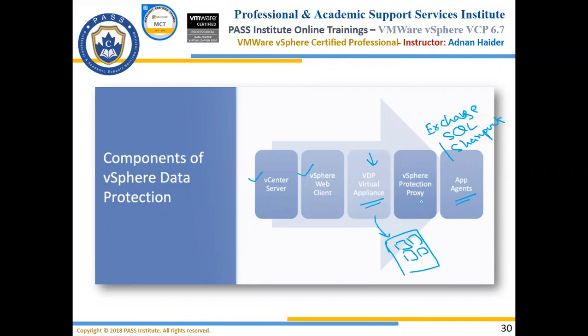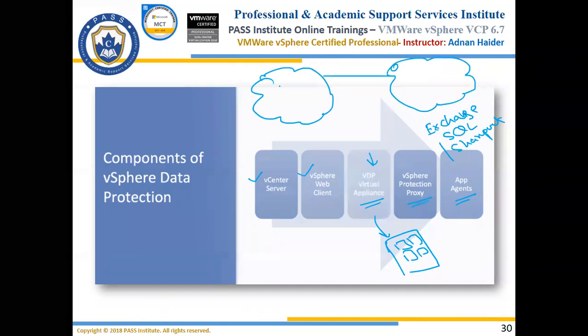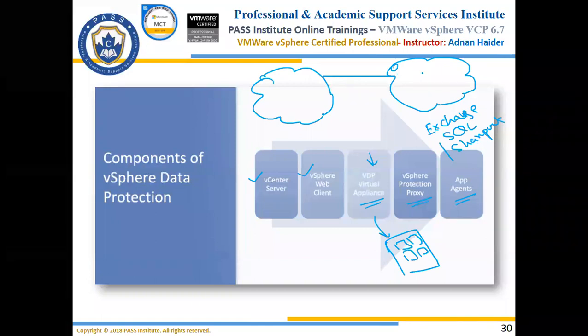Okay. Now, what is the vSphere proxy? The proxy is basically software that is used in large environments. Let's say you have two sites. You have site number one, with one data center in the Toronto area. You have another data center in London, or maybe another data center in New York.